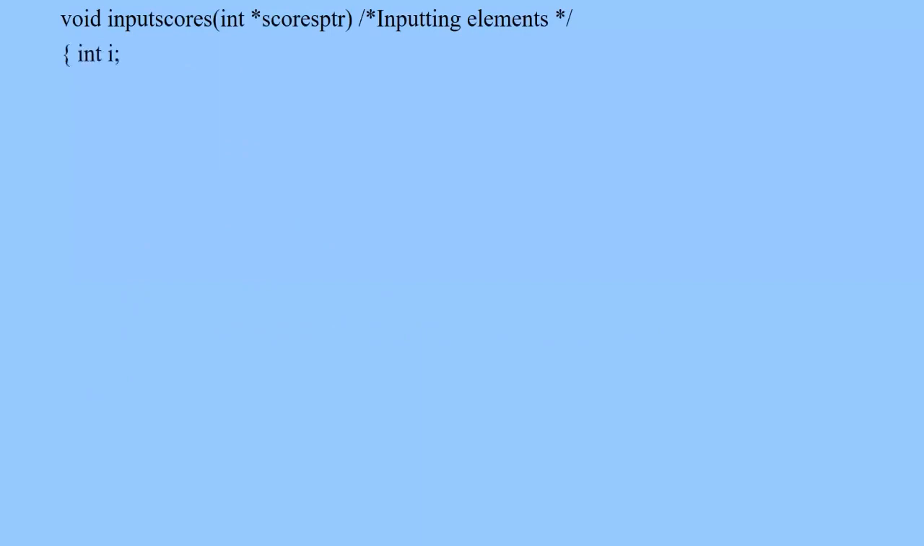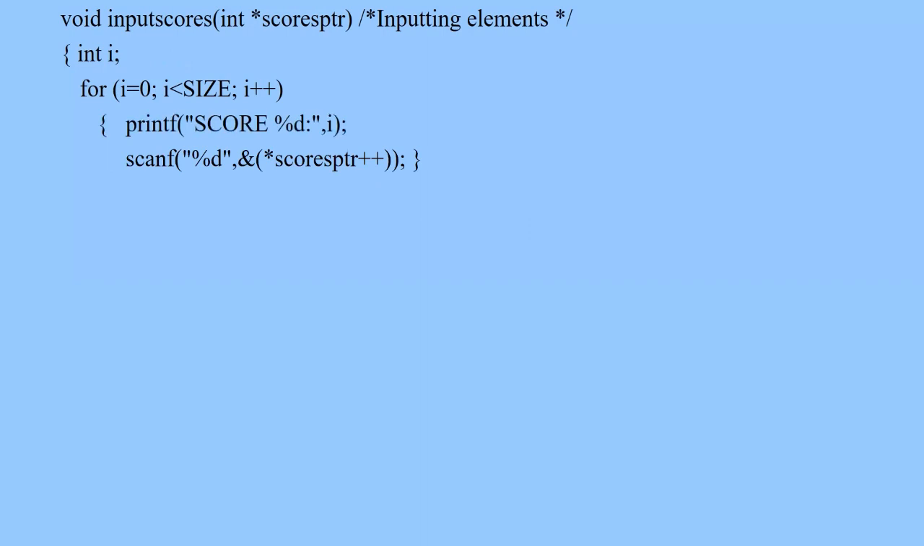And then this is the function which is called input scores. This is the one which is supposed to pick the elements, those elements in the specific sections being pointed to in the array by the pointer scores pointer as a local variable. Then we have controlling. We prompt the user to enter the first element. That is score 0. That's the first score.